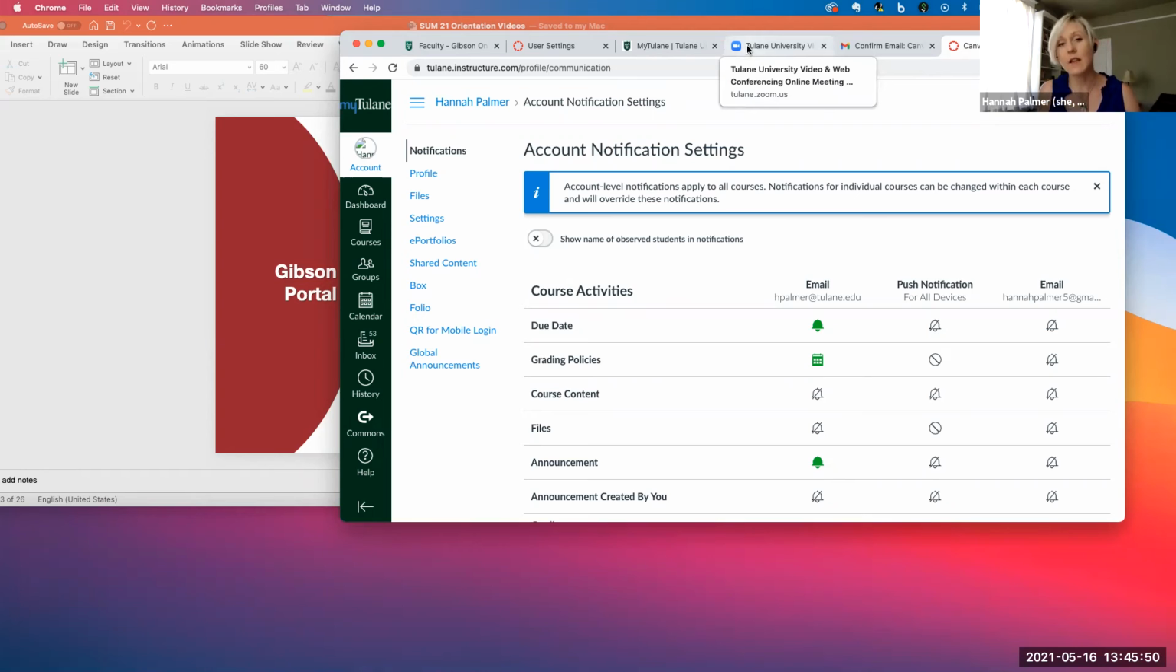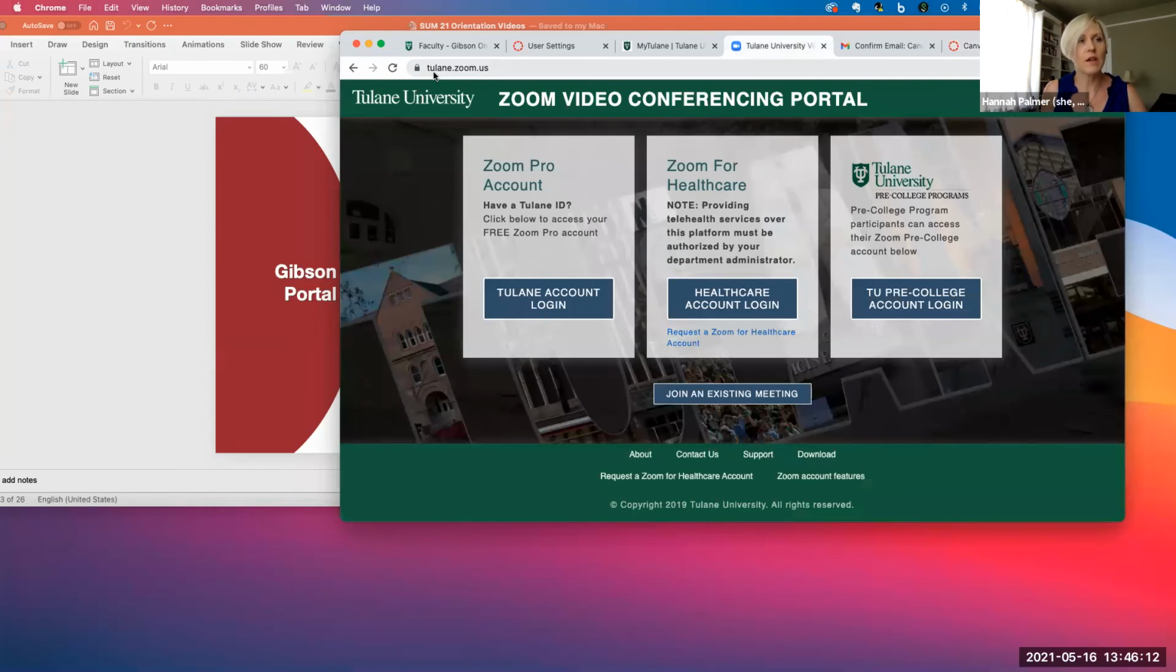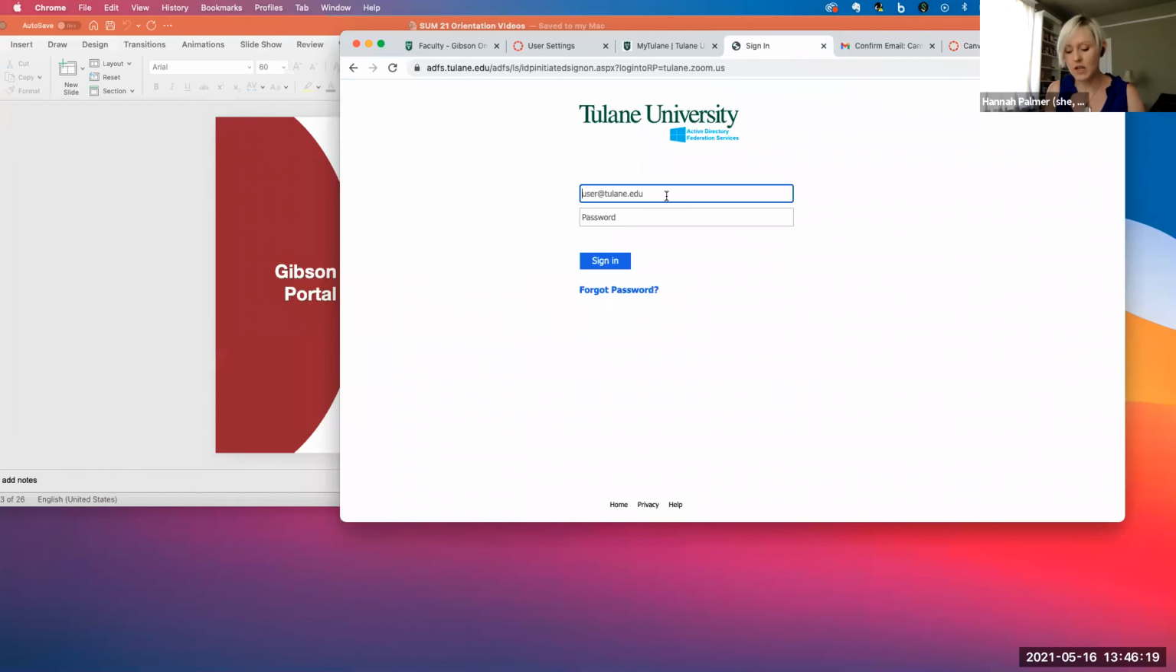Now, the last thing I'm going to show you very quickly is how to set up your Tulane Zoom account. I know most of you probably already have Zoom accounts that are somewhat familiar with the platform, but you want to configure your Tulane Zoom account, just in case anything is configured to only allow Tulane users to access that meeting, so you won't have any problem getting in. So the link here is tulane.zoom.us. You're going to log in with your Tulane account. And on this login, you do want to include the tulane.edu handle.